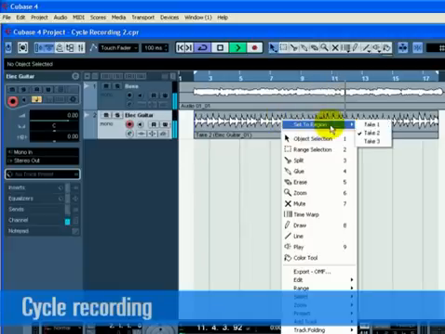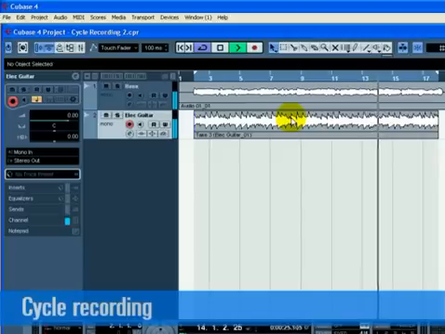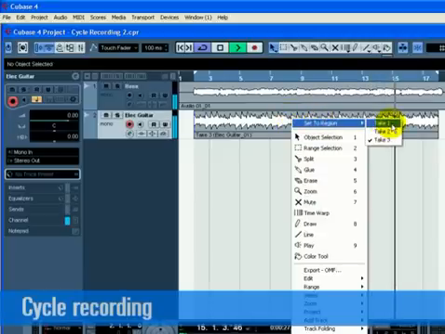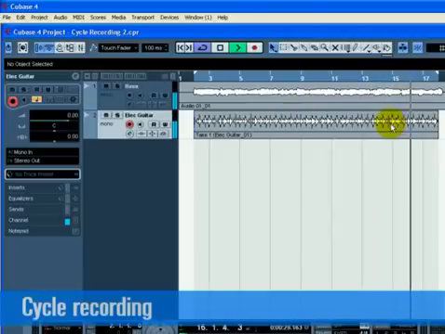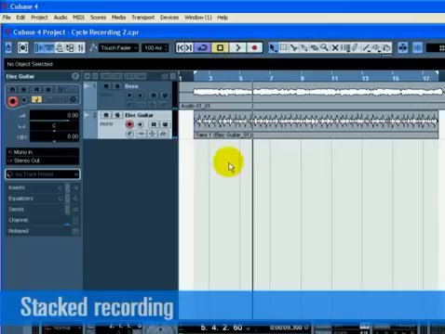These passes are called takes. In our example, we have 3 different guitar takes. We can pick between them and choose which one sounds best. Stacked recording is very similar to cycle recording, but with one difference.